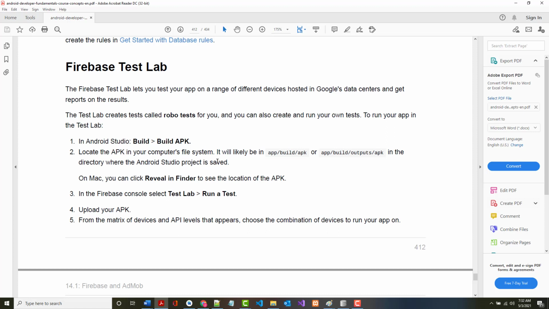Firebase has a test lab, as it's mentioned there. It lets you test your app on a wide range of devices and get reports on the result. This can be especially important if you're going to be doing some kind of an app that deals with IoT, or the Internet of Things, which basically allows us to create apps that would run on any kind of device and even things like appliances. All right, now they go through the test lab. I'm not going to go through that. I have not used it.